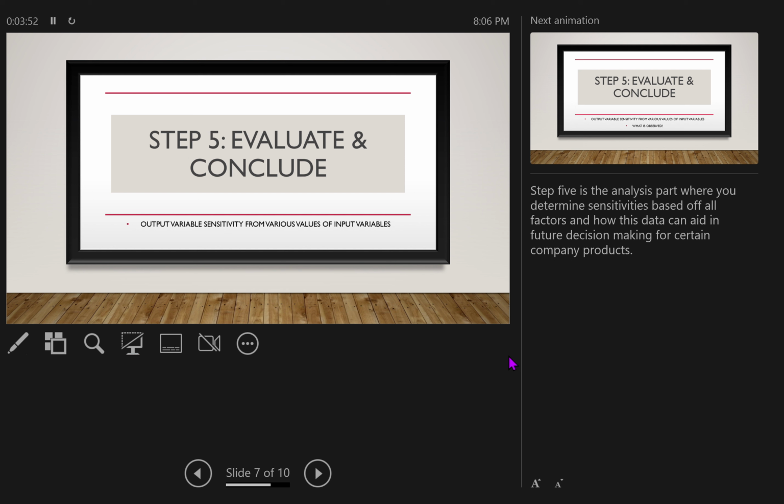Step five is an interesting transition, but step five is evaluate and conclude. So, this is the analysis part where you determine sensitivities, as I previously mentioned, based off all the factors that were tested, and see how this data can aid in future decision making for certain company products.